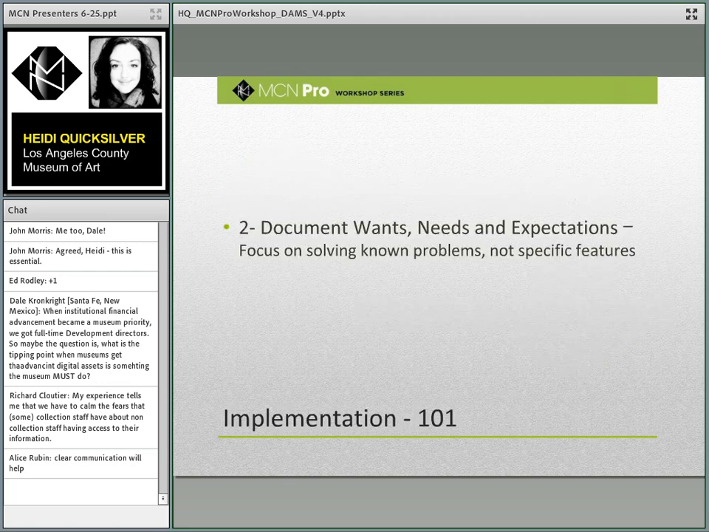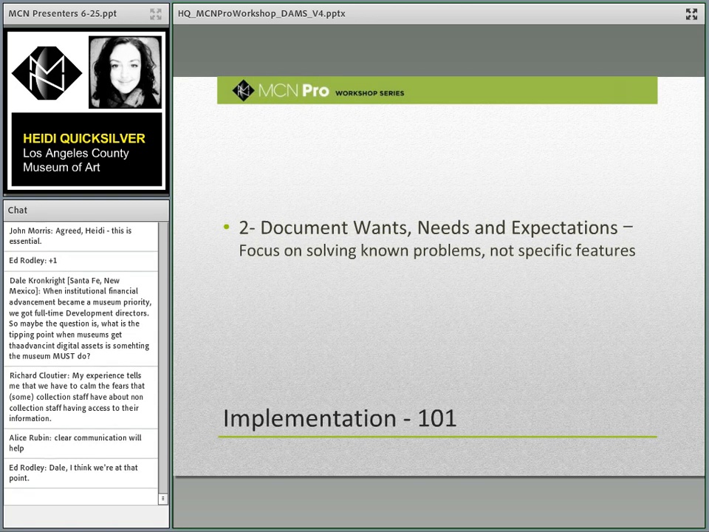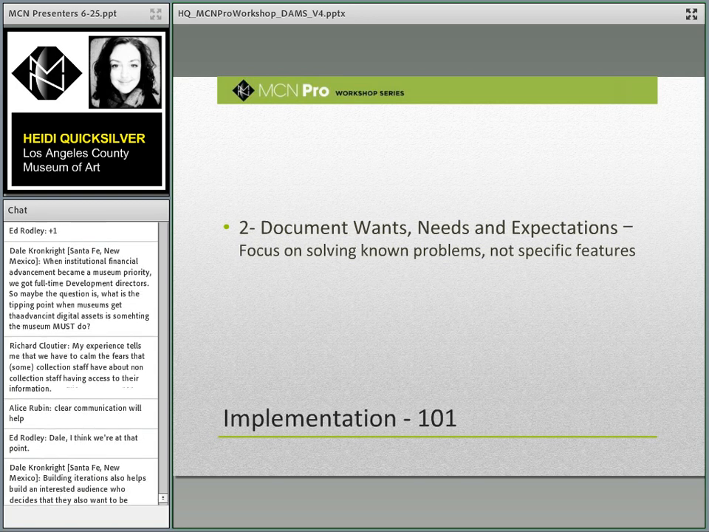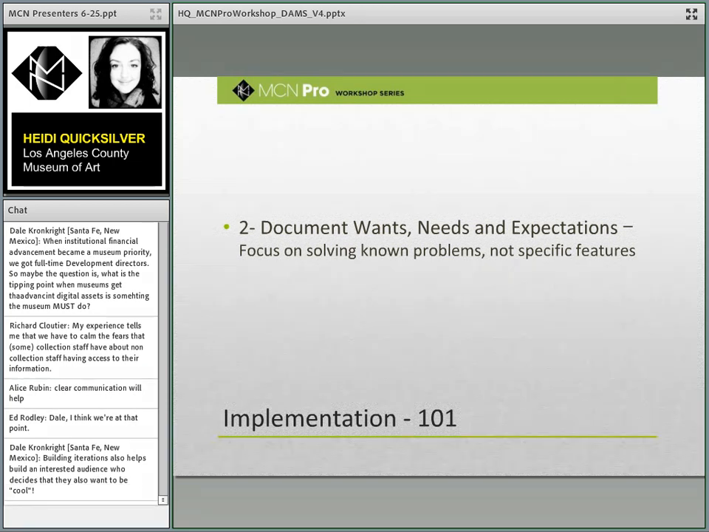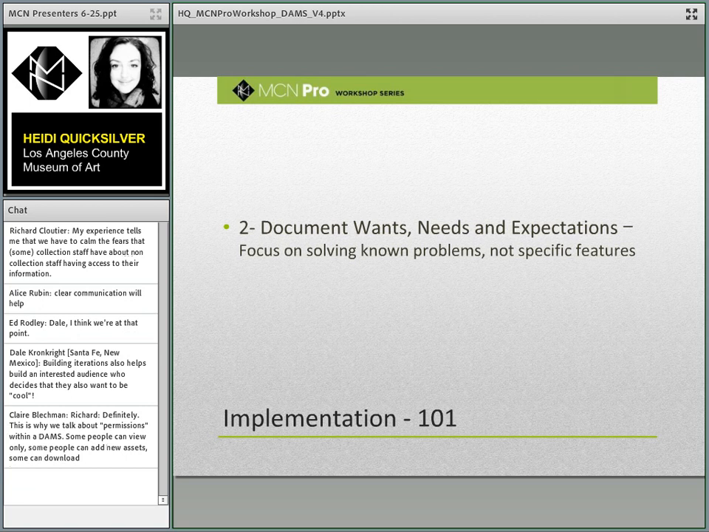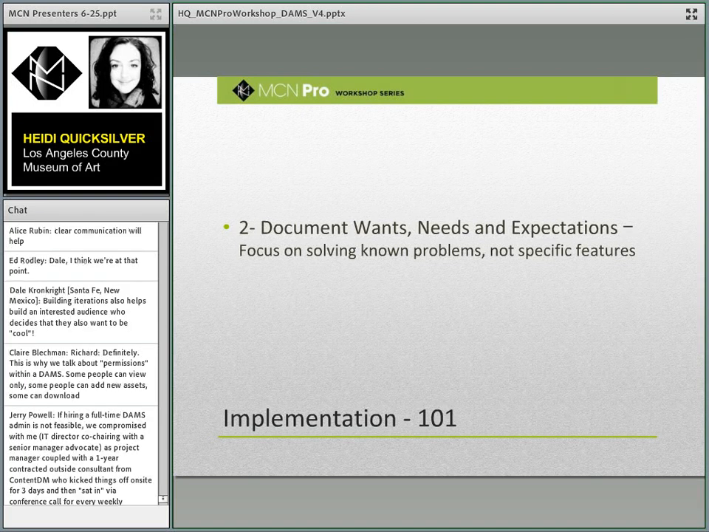Step two, document your wants, needs, and expectations. The best way to think about this is to focus on solving some known problems, not focusing necessarily just on specific features that you require from your vendor or from the system. It's best to learn how people are doing things now and document how the system will work for them in the future. As far as what they see as a problem and how you see the possibility of solving it with your asset management system.